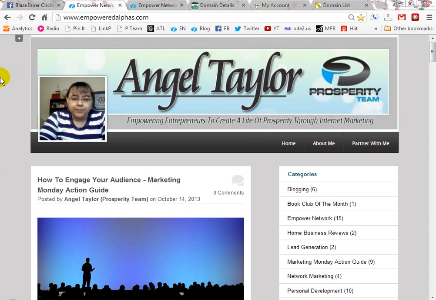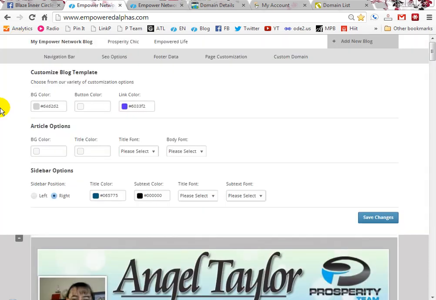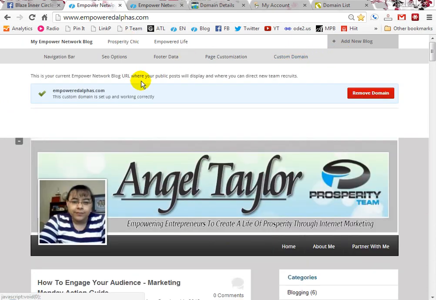As you can see here, this is my main Empower Network blog, and it is on its own domain name, so I've got empoweredalphas.com. What we're going to do is click your little plus symbol here, which will open up the settings for your blog. And you would be going to custom domain. This one you'll see is already set up here.